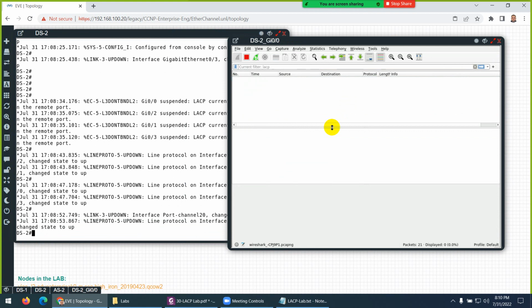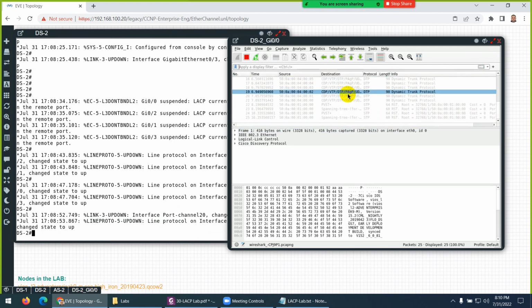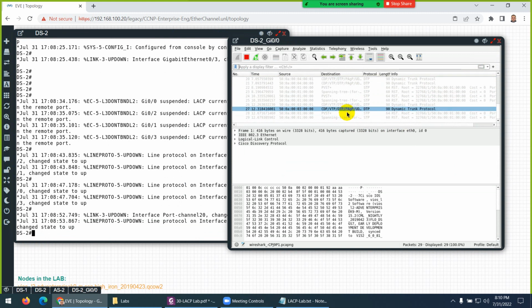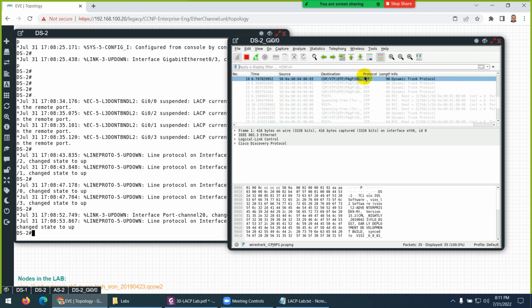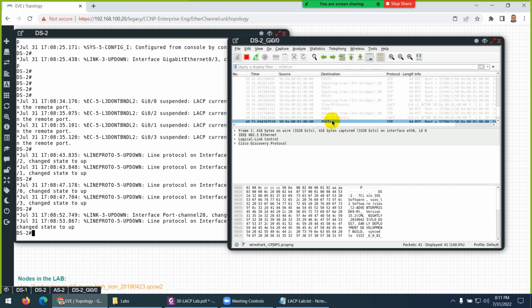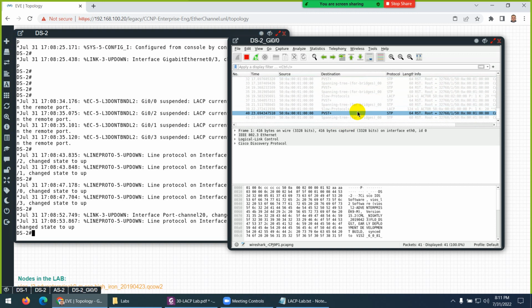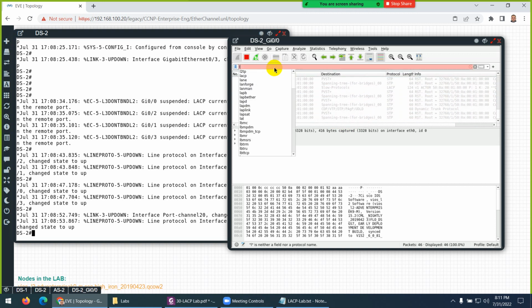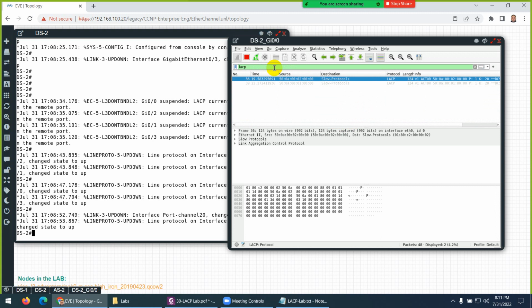LACP, why is it not showing? Let's see, let me clear this one. I cannot see it till now. Yeah, I started now, I believe. Yeah, LACP is now available. So let me filter LACP, and here it is.